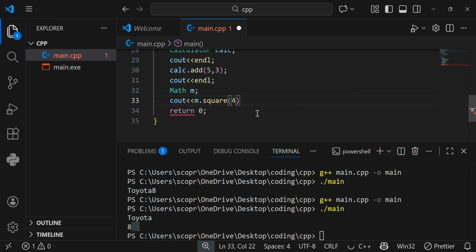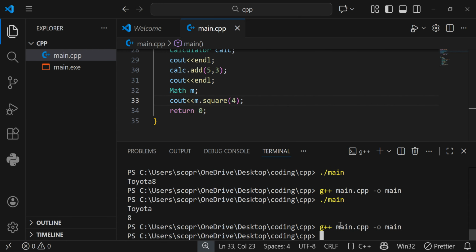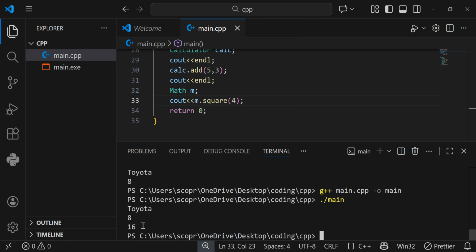So the square of 4, okay, 4 squared, is going to return 16. If we try to save and compile, and after compiling we try to run, as you can see, we get the square of 4 is 16. So the square method returns an integer and the output will be 16, as you can see here.